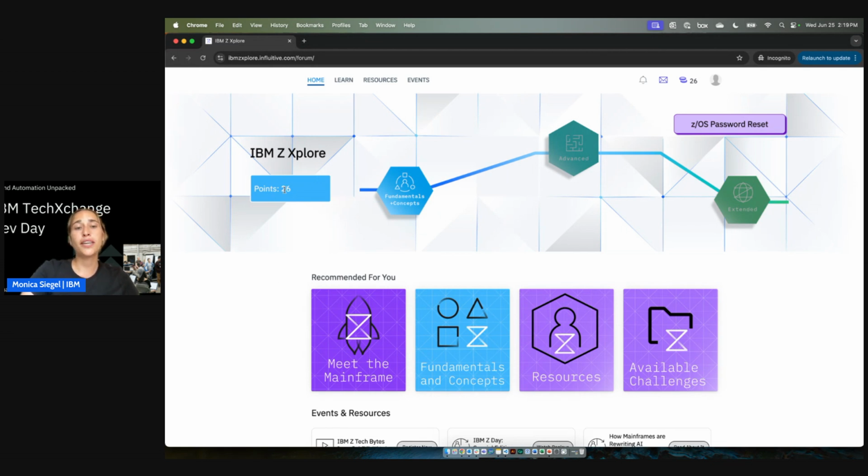On the left here are the points. So I mentioned our leaderboard. As you go through different challenges, that's when you start to earn points.